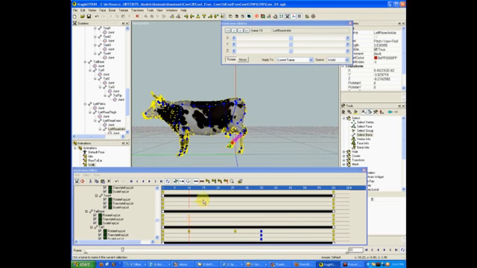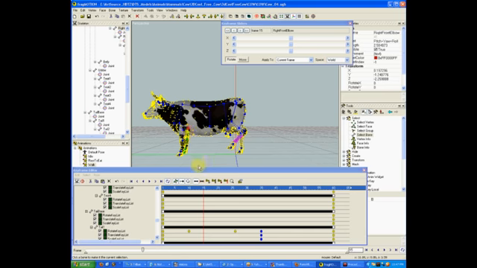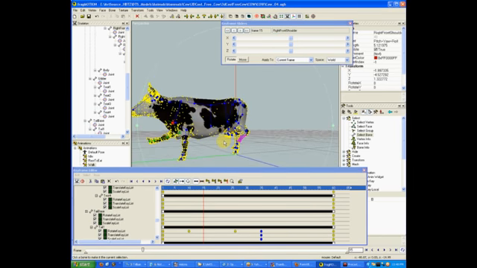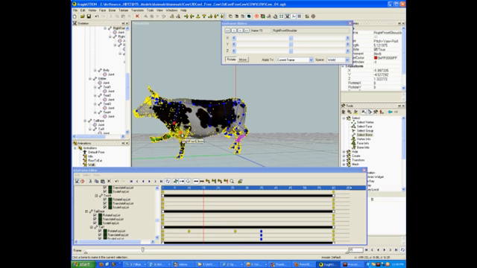So we have that at keyframe 10. Keyframe 15. We're going to move up here. I'm going to move that out a little. That looks maybe a little too severe. Maybe it's more like running than walking. Oh boy, look at those vertices. Gotta fix that.